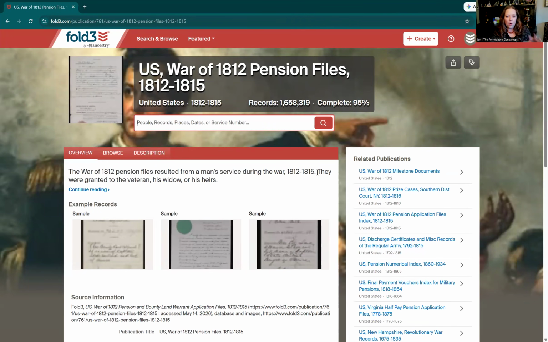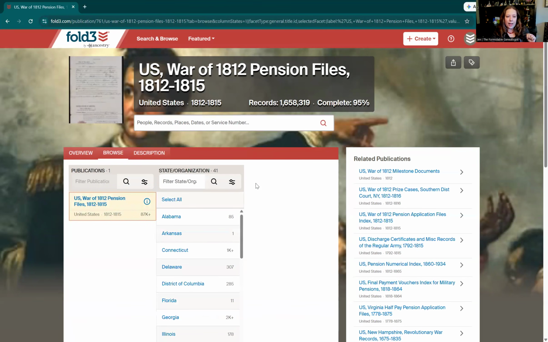And this is only the records of the pension files. You can browse them or you can search by a person only within this collection. Search by place, date, or service number. I'm going to try browse. I click on that, and that lets you go piece by piece down into the records you're looking for.